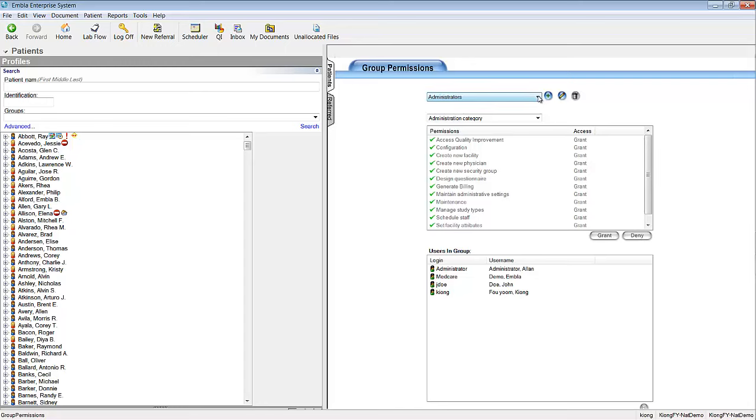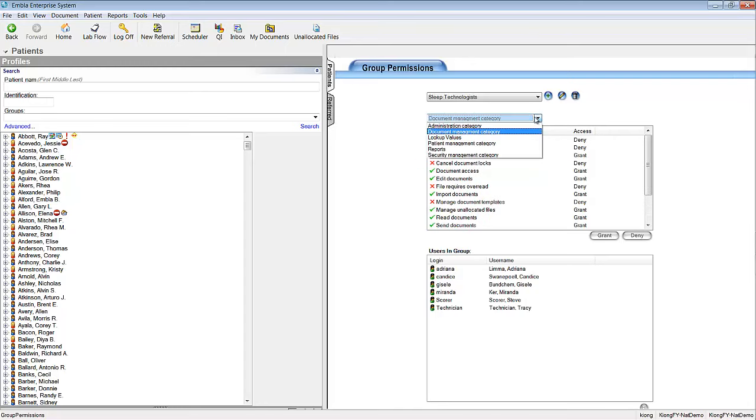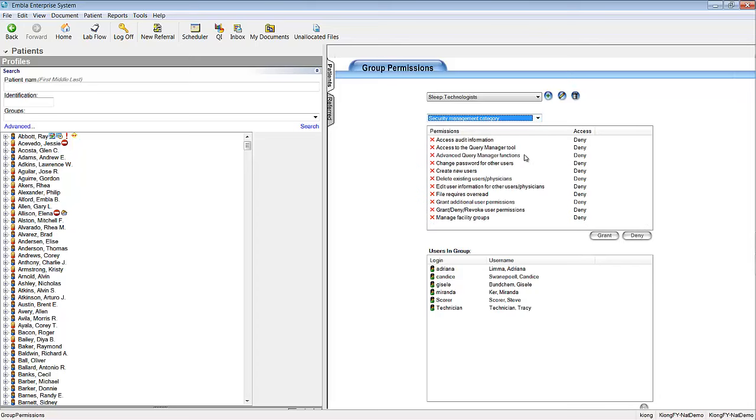Let's say I want to assign a new sleep tech who just joined the sleep lab. I will assign this person to this group, and what are the things that they can access, and what are the things they can't. For example, we have the administration category, the document management category, lookup values, whether they can manage all these things, patient management, reports, and the security management category. All these things we can customize, and whether we grant them the permissions or not.